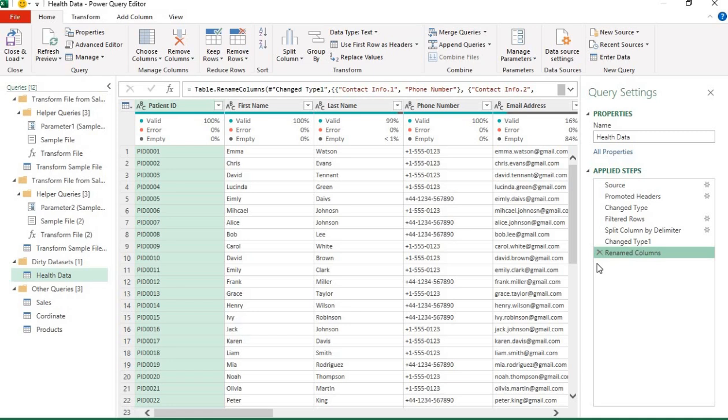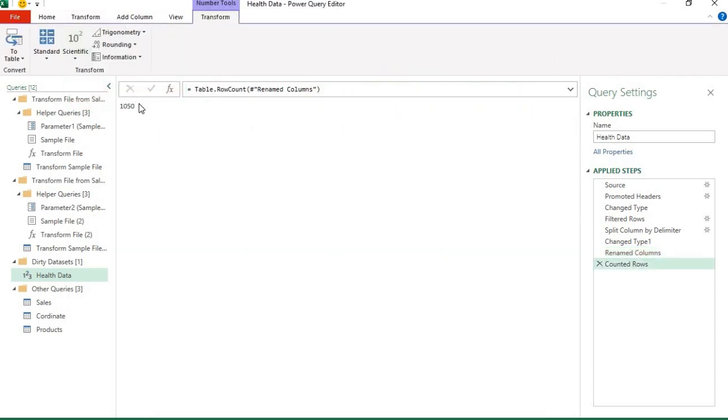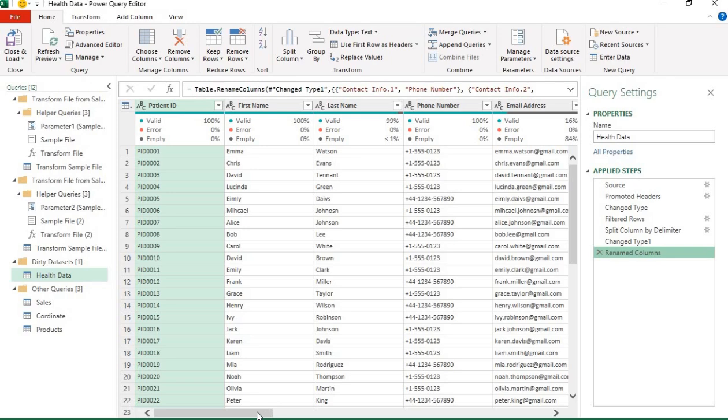If you truly want to know the number of rows that you have in your data, what you do is you go here to transform, then you can see what we call count rows here. It's very direct. You just come here and you count, and you see 1050. It has counted it for you. So we cancel this and let's go back to where we are coming from.